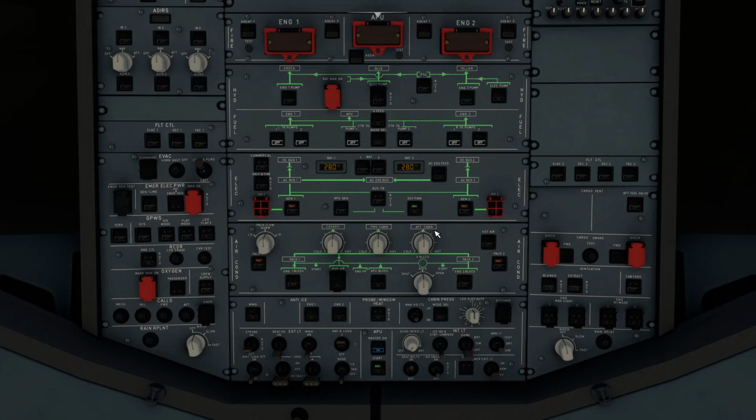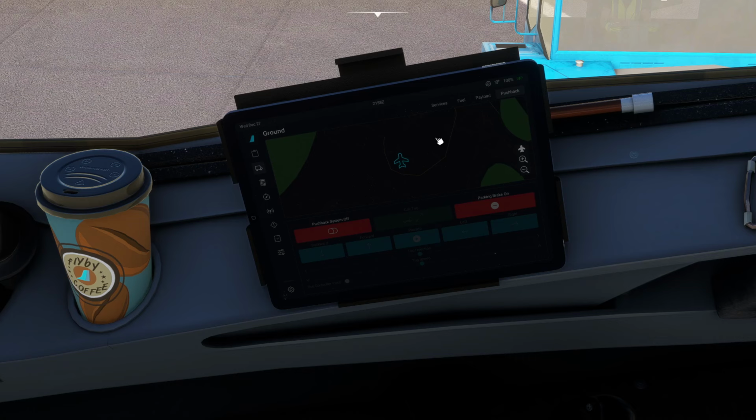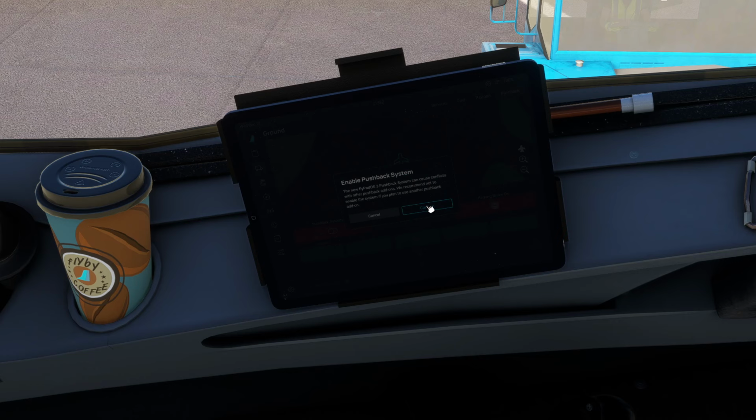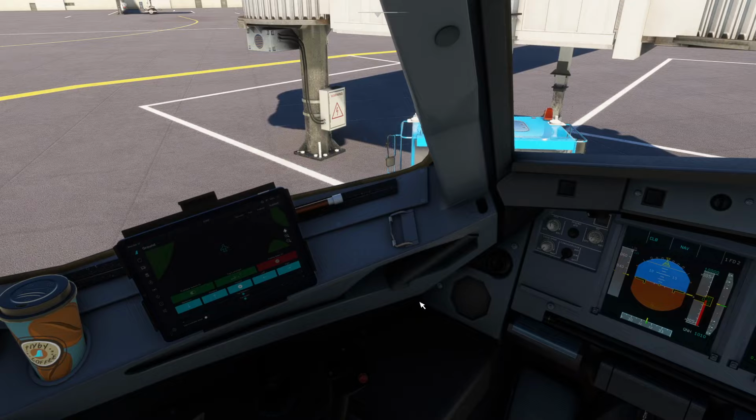So, I think the fly-by-wire has some clever pushback toys. So, if we go and look in the ground section and go to pushback, we can say use the pushback system, so we can confirm it. It says it can cause problems. I've got nothing else installed though, so we can call the tug. So we just wait for the tug.